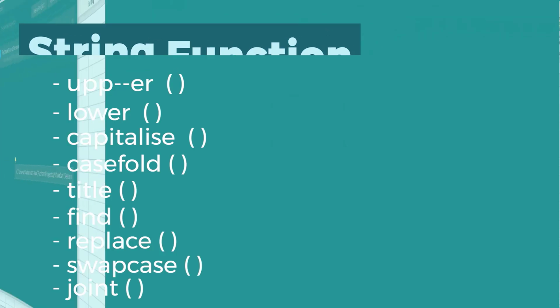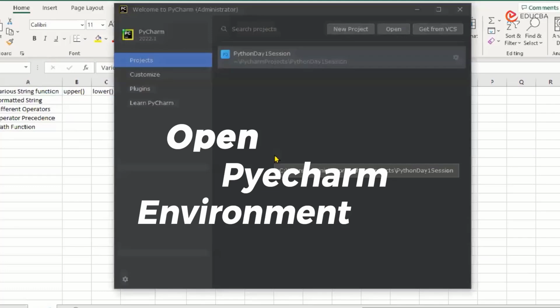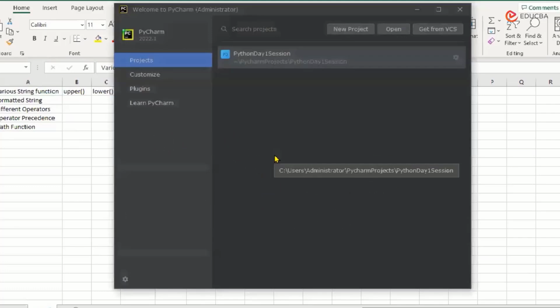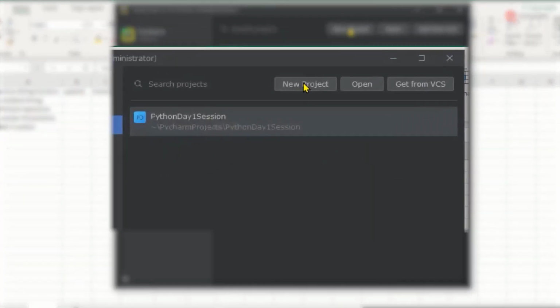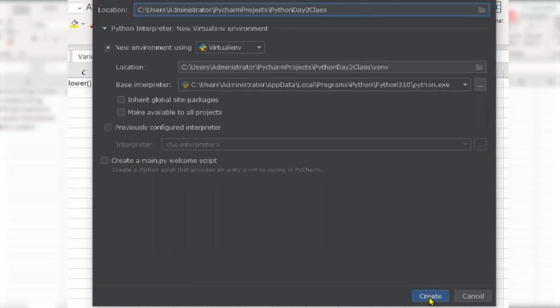So let's do one thing. I'll open the PyCharm environment. Yesterday we had created a particular project, so let's create a new project for today. I'll give it a name, say Python day 2. Again, my path and everything remains the same.